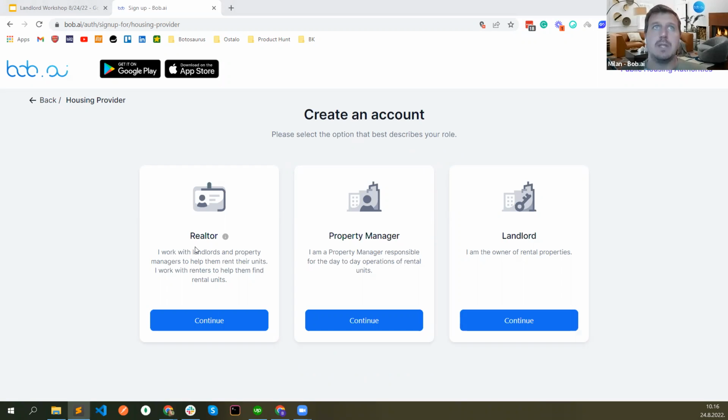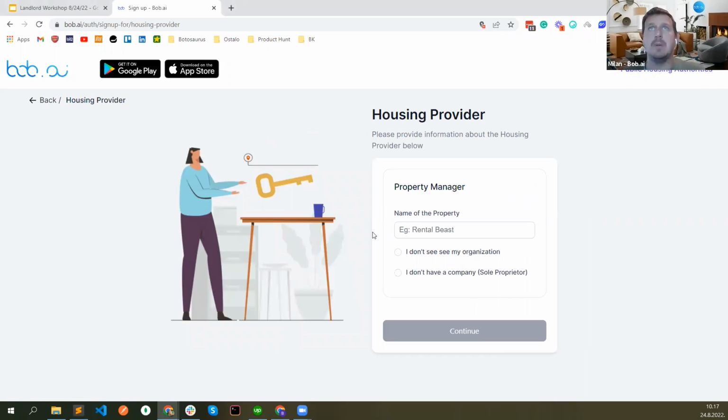So here we're selecting if I'm a realtor: I work with landlords and property managers to help them rent their units, or I work with renters to help them find rental units. Or a property manager: I'm responsible for day-to-day operations of rental units. Or a landlord: I am the owner of rental properties. So let me select property manager because I'm going to show you how to create RFTAs for different landlords, because last time I did it as the owner. So okay, I select property manager.